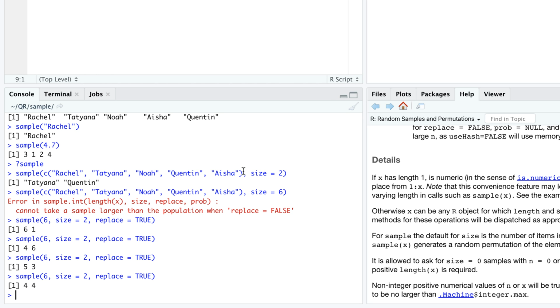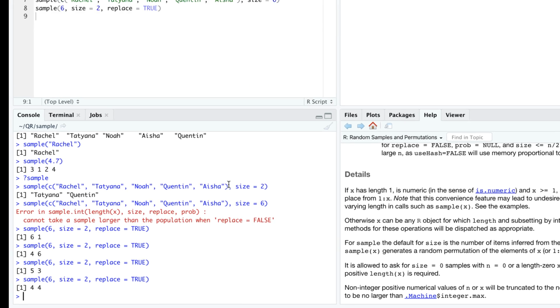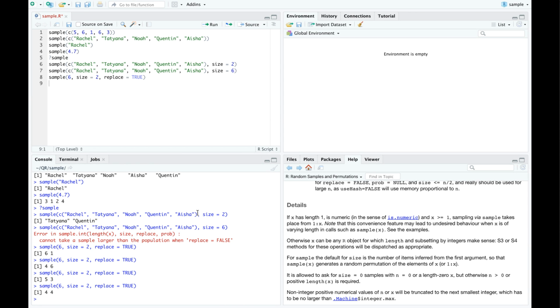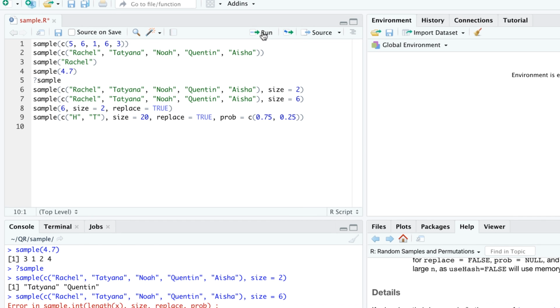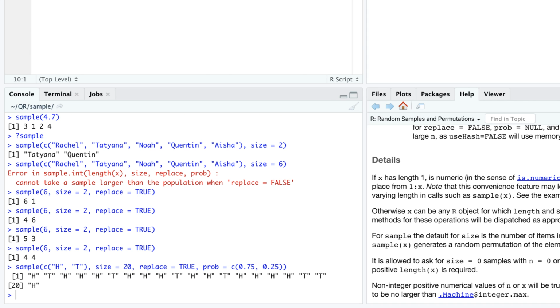So far, we assume that all elements in the vector are sampled with equal probability. In many real-world scenarios, outcomes occur with unequal probabilities. For example, if we flip a bent coin, heads and tails have different probabilities. We can instruct R to sample with unequal probabilities by passing the additional argument prob to the sample function. Here is how we simulate 20 flips of a coin that shows heads with probability 0.75 and tails with probability 0.25: sample(c("H", "T"), size = 20, replace = TRUE, prob = c(0.75, 0.25)). Because we sample with replacement, we can set the size equal to a number that is greater than the number of elements in the first argument.